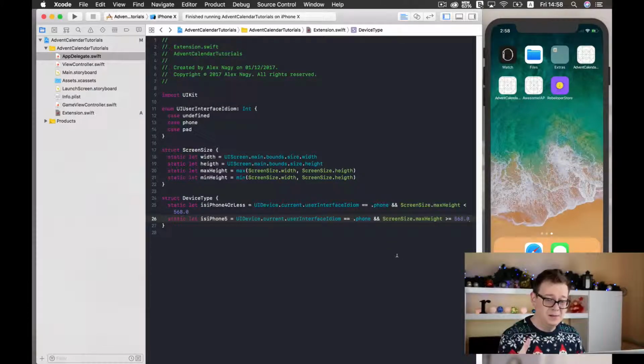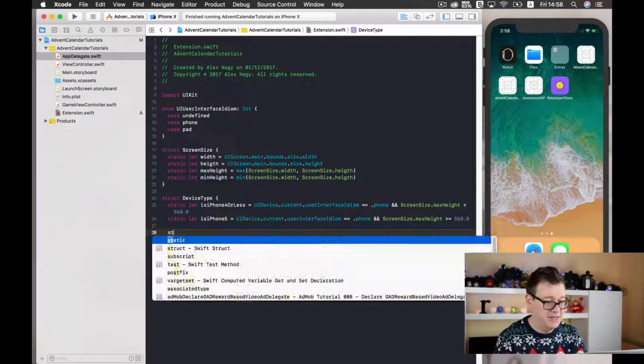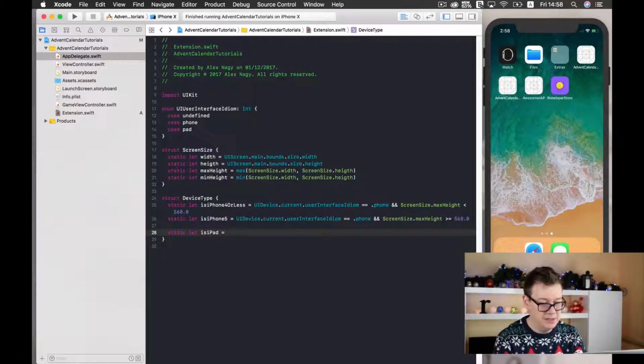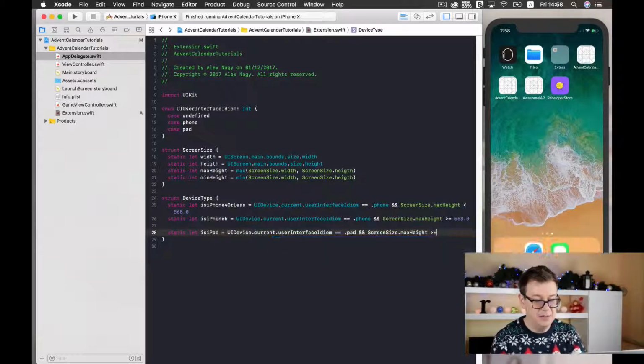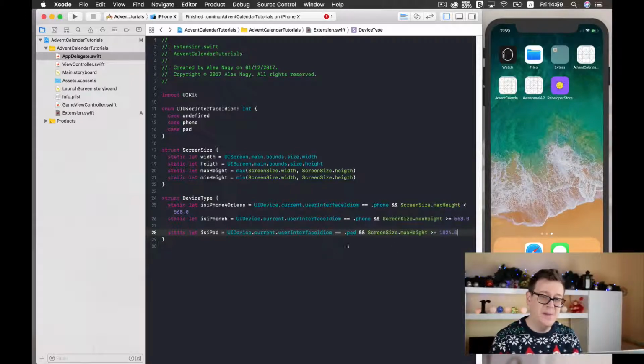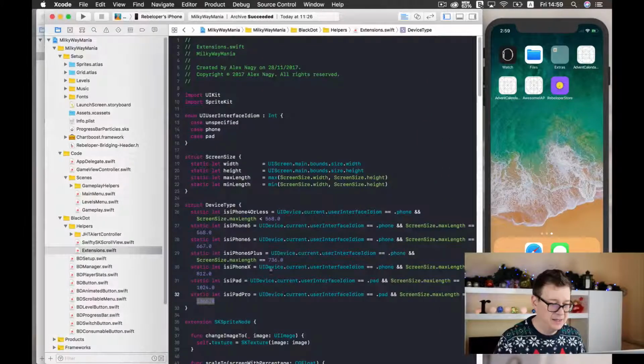Now, what the difference is for iPads is, I will create a static let isiPad equals UIDevice.current.userInterfaceIdiom equals to, and now we will choose pad and our ScreenSize.maxHeight is larger or equal, and I will go back to my cheat sheet to 1024. Okay, now I will just copy and paste all of the other elements here because I already have them. Go ahead and find them in my GitHub repository.